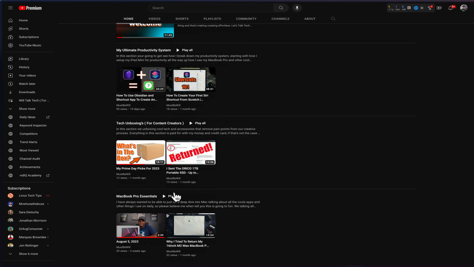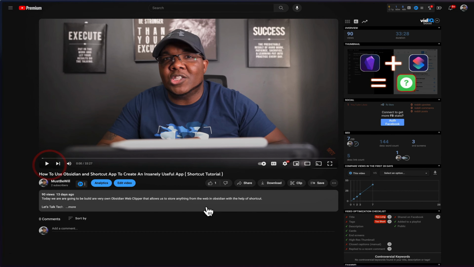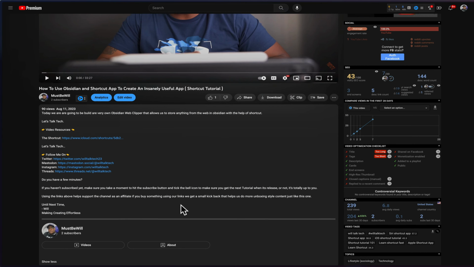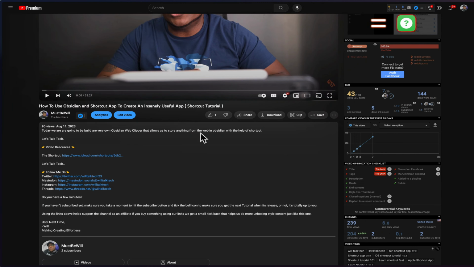So for example, let's look at a random piece of content. Let's look at how to use Obsidian with shortcuts. So we're going to click right there. We can pause this. And when we come down here, you can see that it's not much copy here. It's not much of anything here. And we can see a few URLs and you can see where I give them the shortcut that I created. This right here is a no-go. It hasn't been doing so well for me.